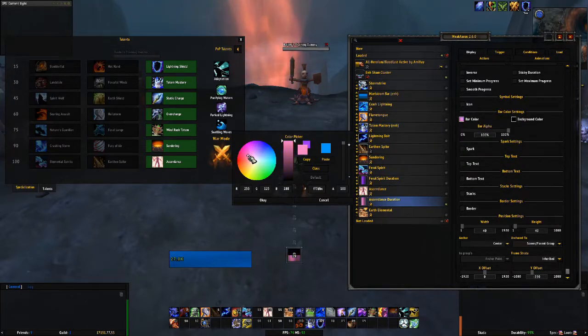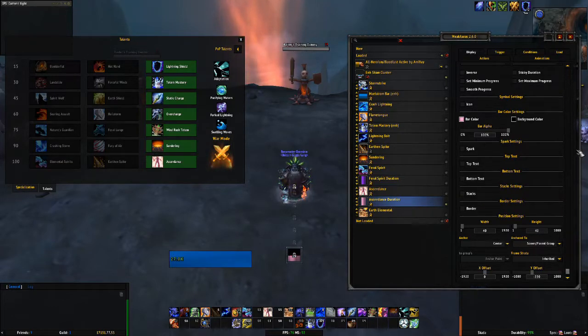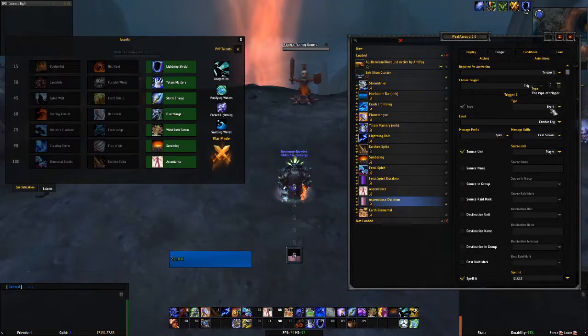Let's see. I'll just go with something that kind of matches Ascendance. That'll do. Need some more cadmium yellow, I think. But anyway, I go to triggers. Now this Ascendance, I know, gives me a buff, so this is simpler.